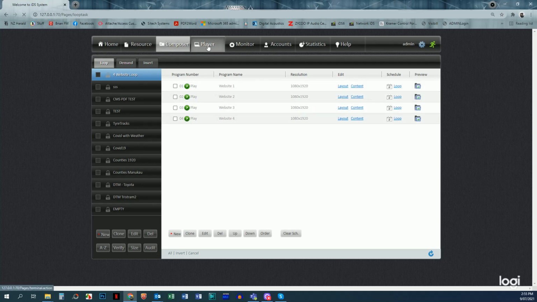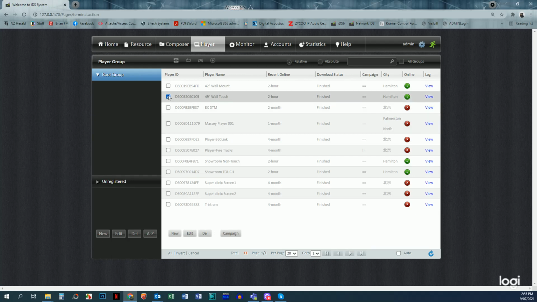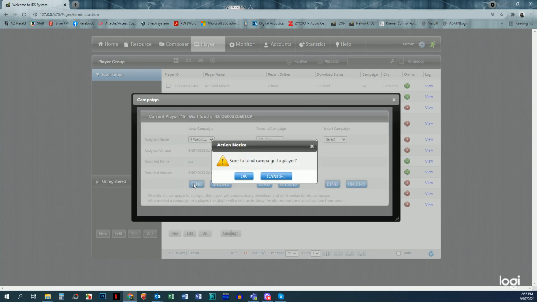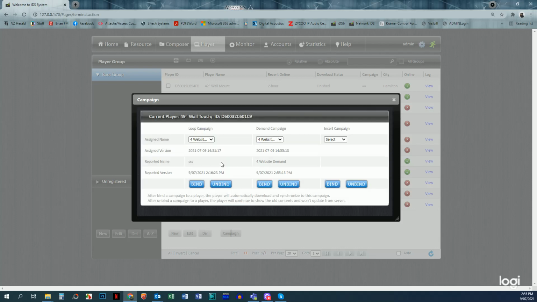And then we go to our player, and we choose our player or players, and we then click campaign. And then we wish to select our loop campaign, which is our 4 website loop, and our demand campaign, which is our 4 website demand, and bind them both to the screen. So once all the content is uploaded, that'll start playing the loop on the screen itself, and it'll play one website after the next for 30 seconds and then start again.